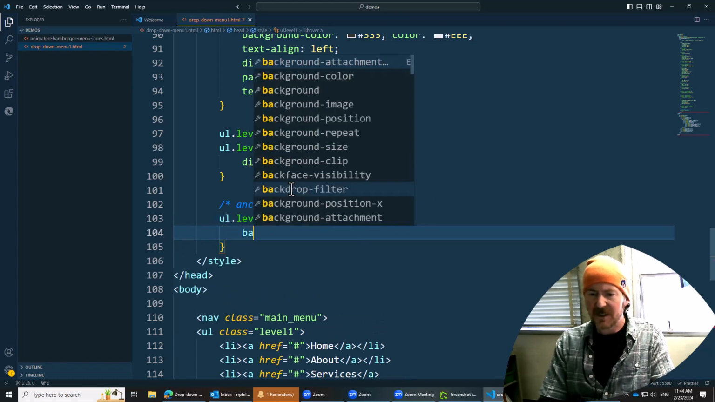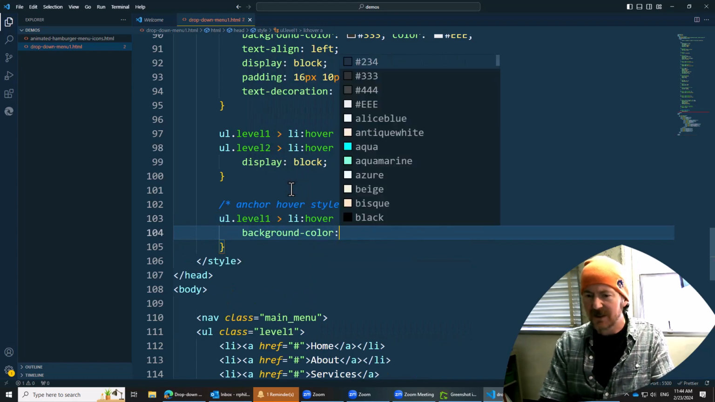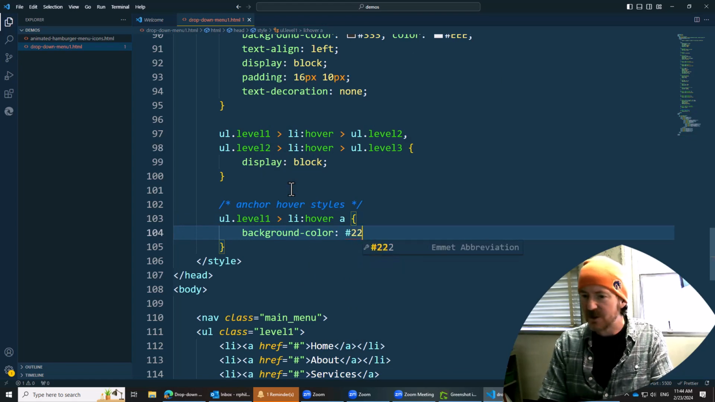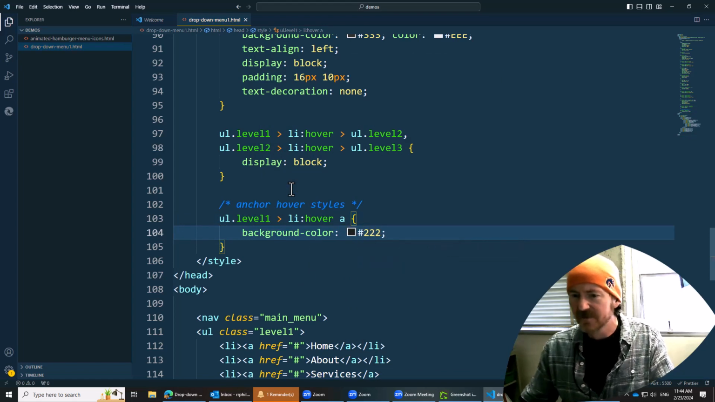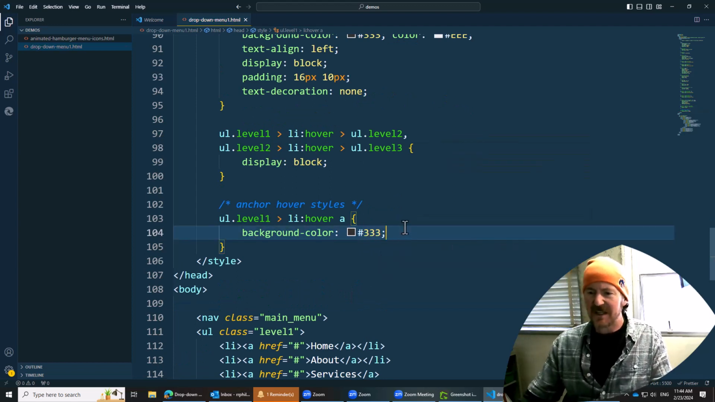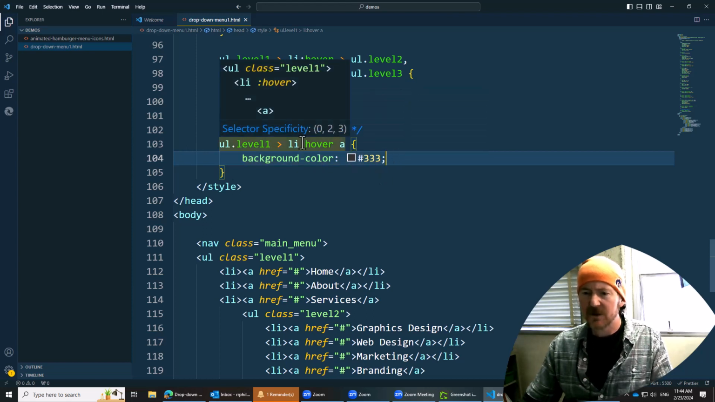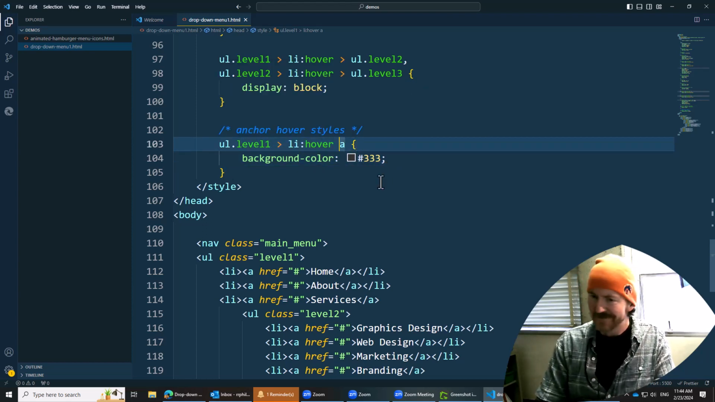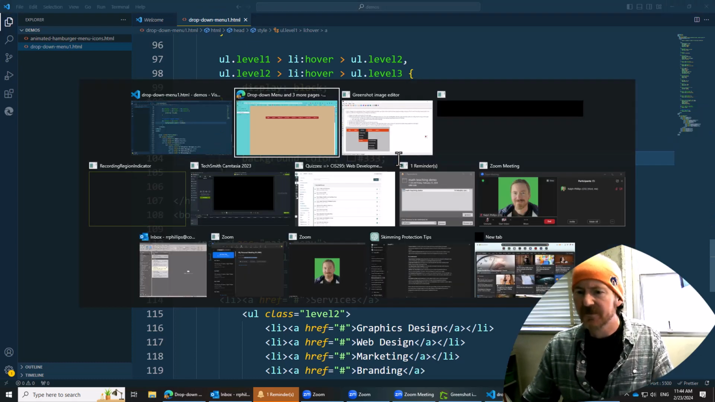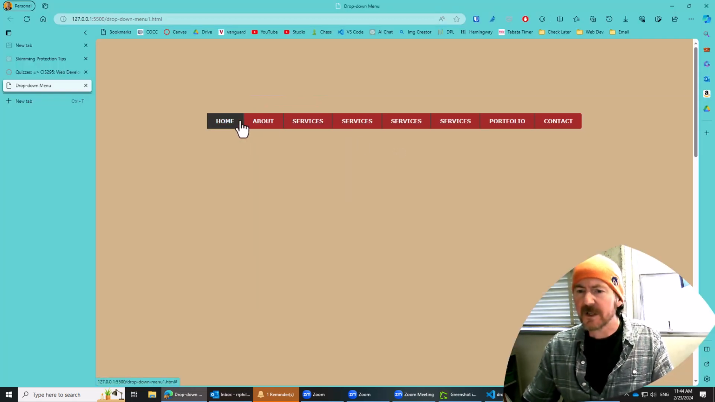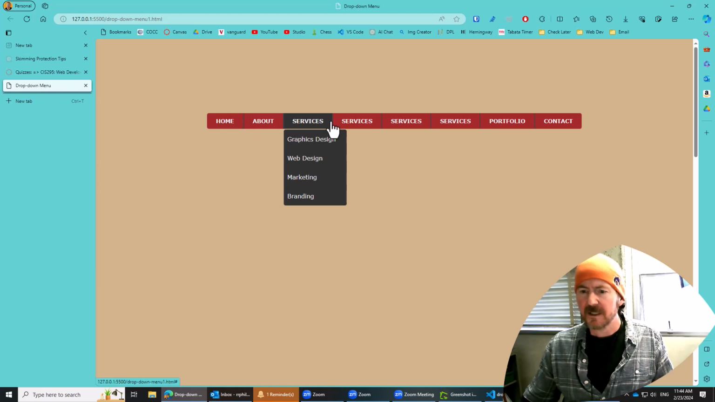And I'm just going to try something here. Background color, I don't know what I'm using, 222 or 333, something like that. 333 probably. Okay, well let's see if that does something. So I'm changing the anchor when I hover over the list item. Oh, let me do that descendant selector thing. Okay, excellent. We're doing pretty good here. So I can see services. All right, we're in good shape.